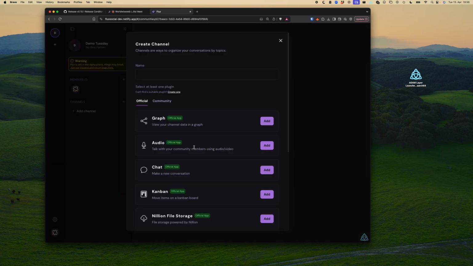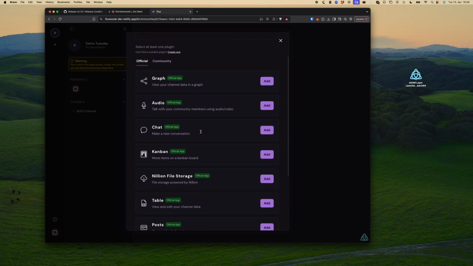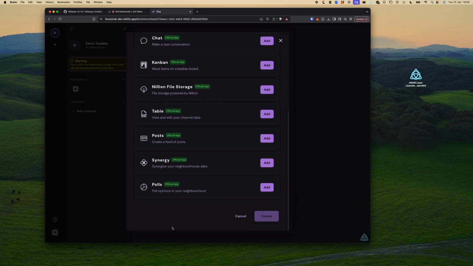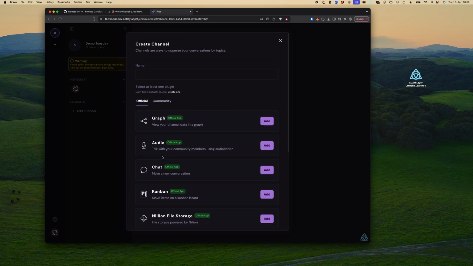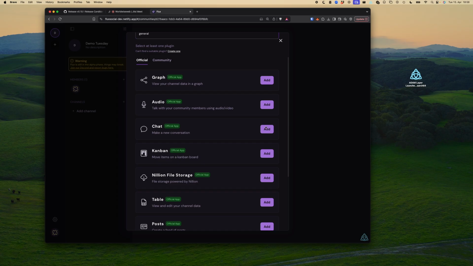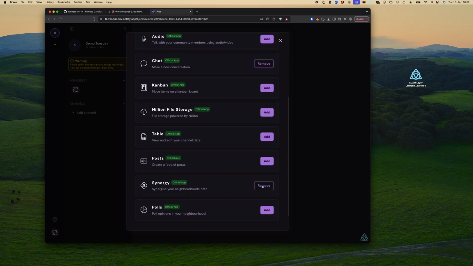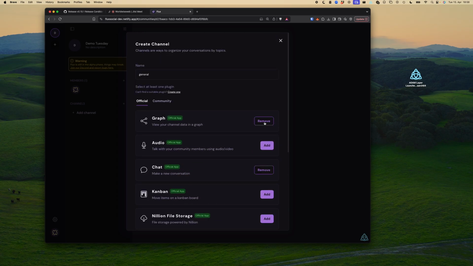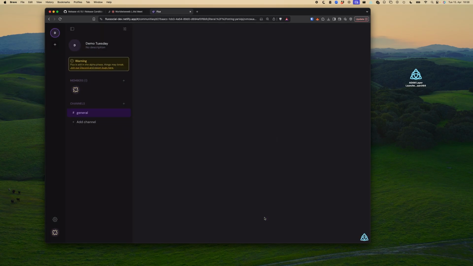If you have used Flux before, you maybe know about the channels and our views. We have a couple of new ones, and especially the Synergy view is the one we want to show you. But basically, in Flux, you can have channels. I can create a general channel and then select the different views, like the chat view, our new Synergy view, and let's also pick the graph view to start with, and then hit create.